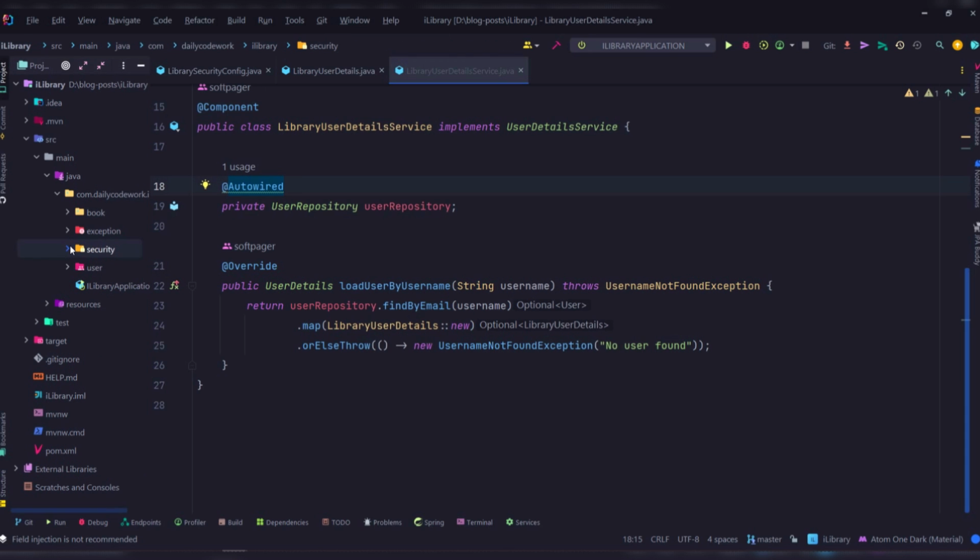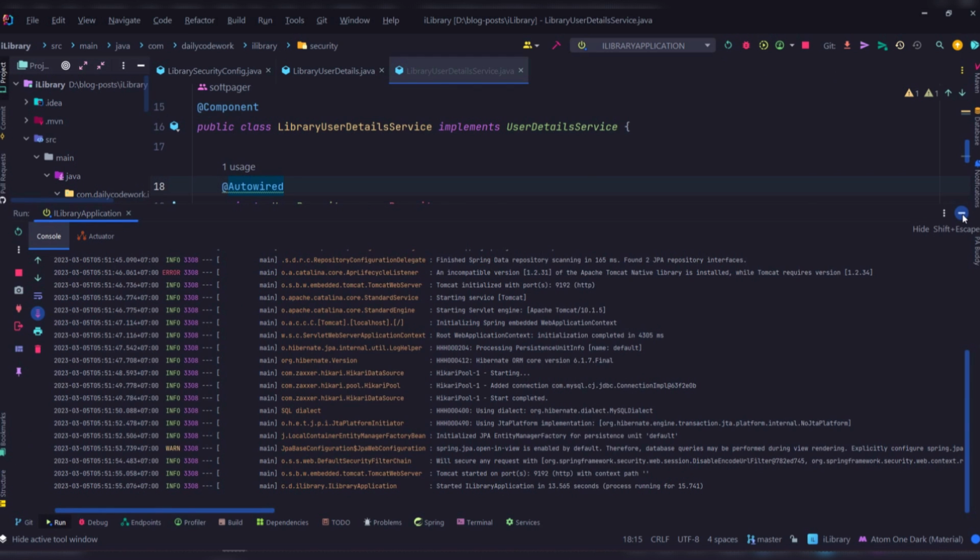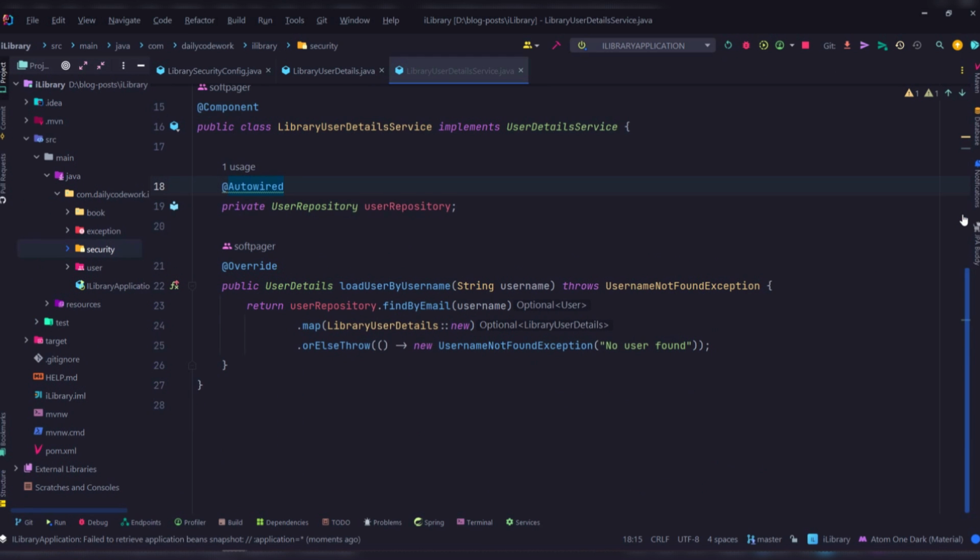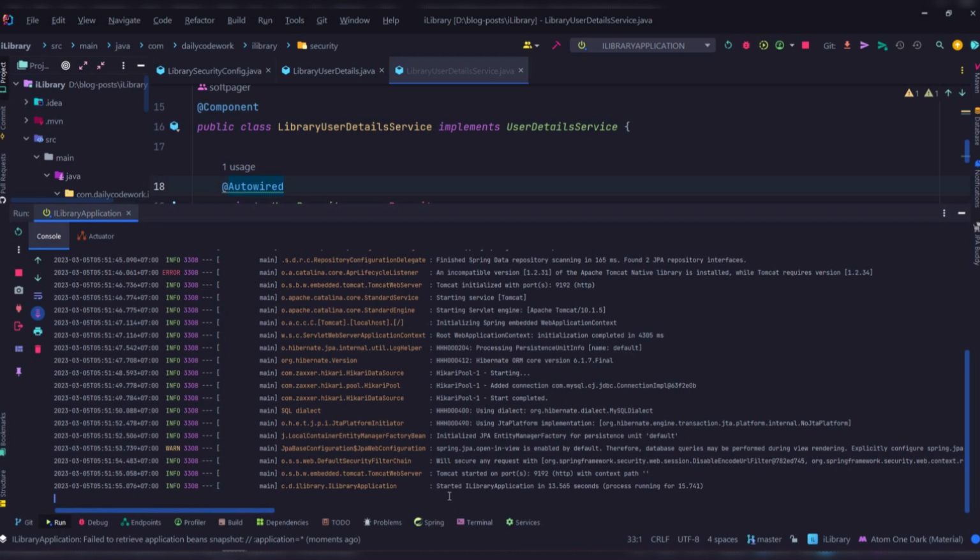Now quickly, I just want to hit the run button, so we can hit this play button here so we can run this project and actually see how it works to this level. Okay, so now we see that our project has started.